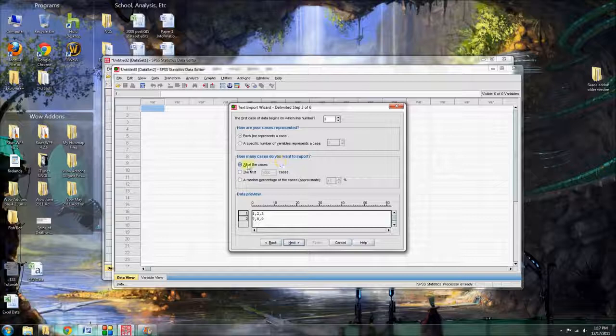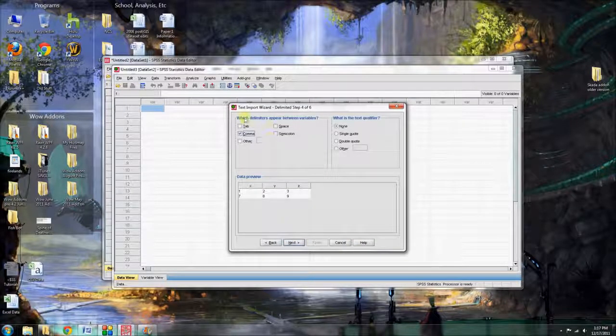How many cases do you want to import? All of the cases. And it says which delimiters appear between the variables. Here it's automatically figuring out that it's a comma because it's a CSV type. If you had used a space delimited file or a semicolon delimited or some other delimited type, you could check this other option, uncheck the comma, and specify what the delimiter is. But since we're using a comma delimiter, we're going to make sure that comma is checked and nothing else is, and you can see what the data would look like.